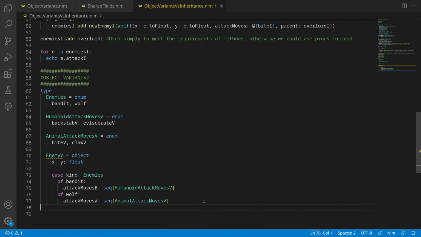Now let's create our constructors, which, unlike the ones we made and used for inheritance, will actually make the construction of our objects a bit easier. We can give them the parameters they require. So we will give them X, Y, and attack moves parameters, and return a completed object with the result variable filled with our parameters like this.